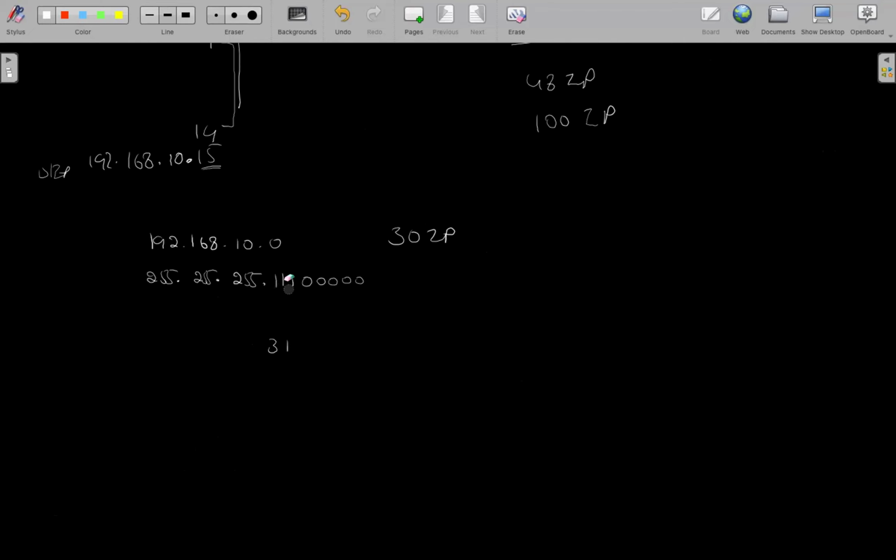So this is 128 plus 64 plus 32, which is 224. Now you calculate 256 minus 224. How much will you get? 32, right? So this is the block size. Yes, your subnet mask is 255.255.255.224. If you use this subnet mask, you'll get 32, so you'll get 30 IPs on one network.